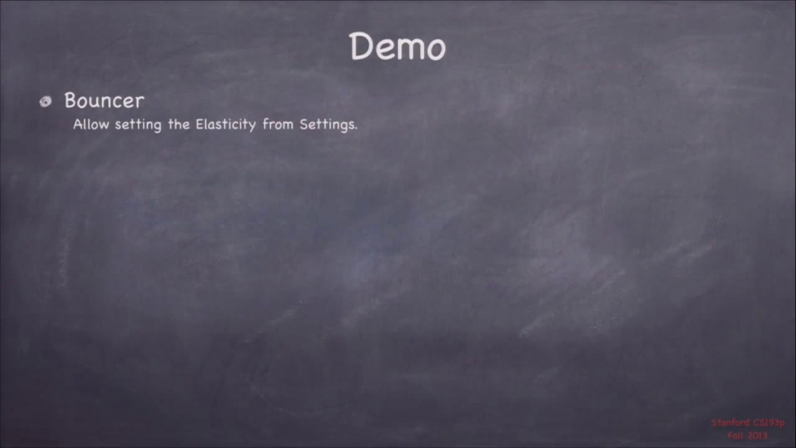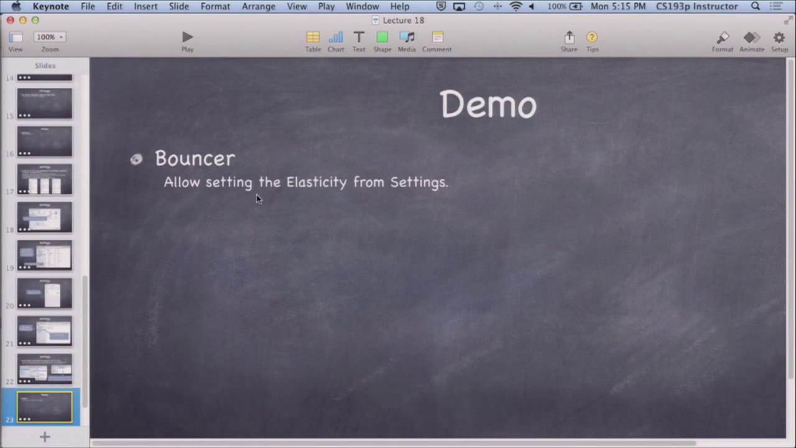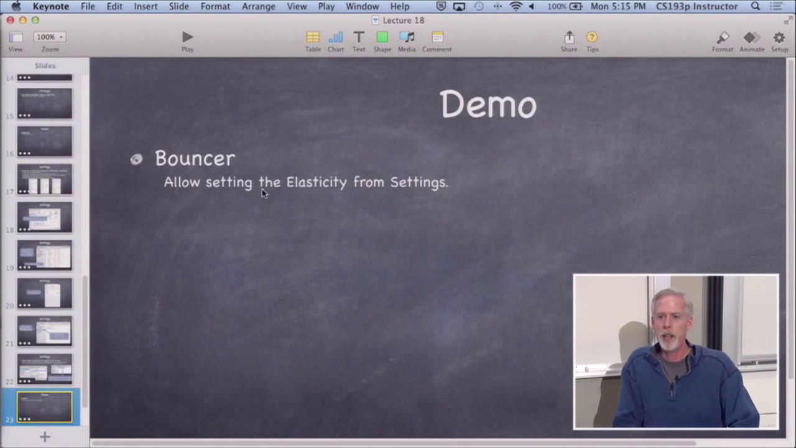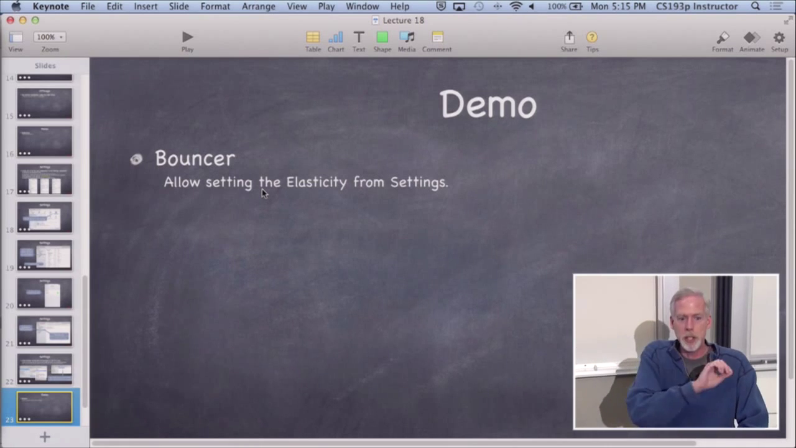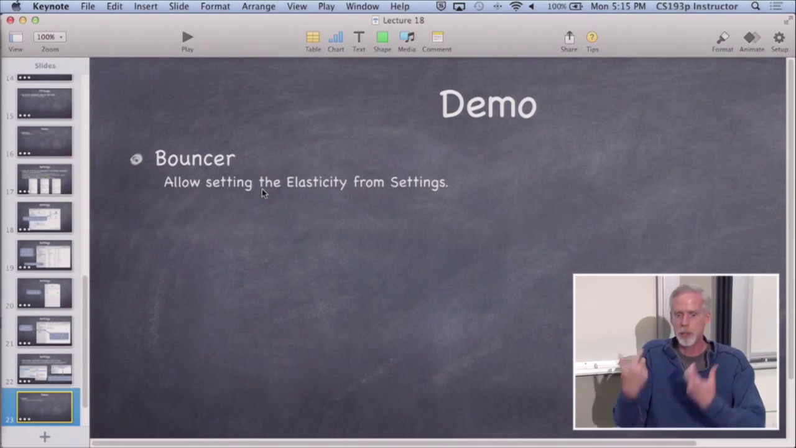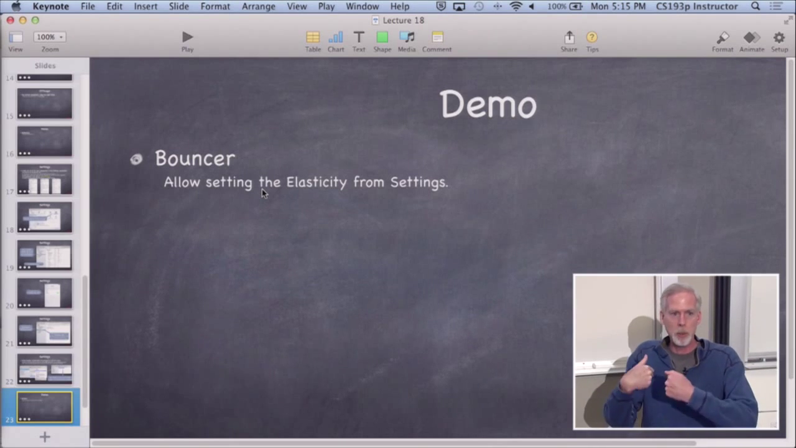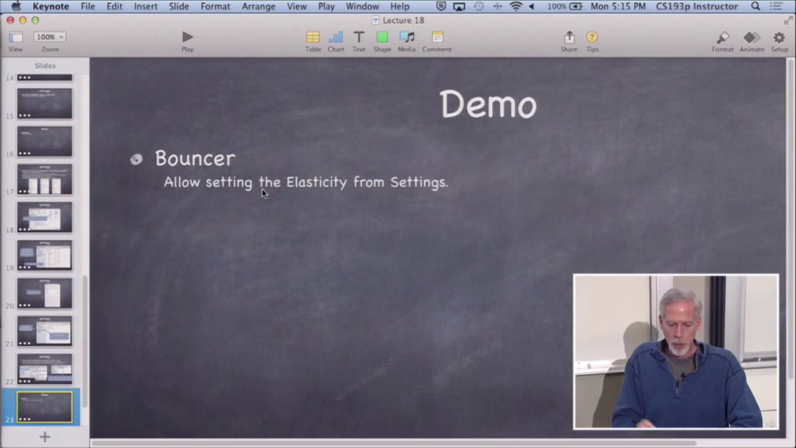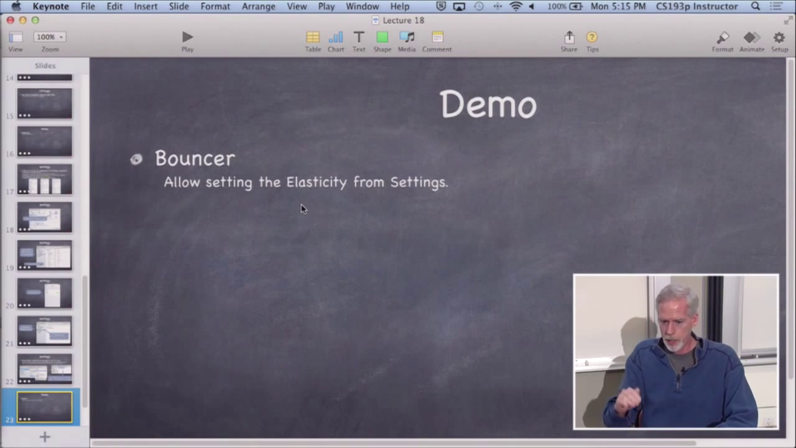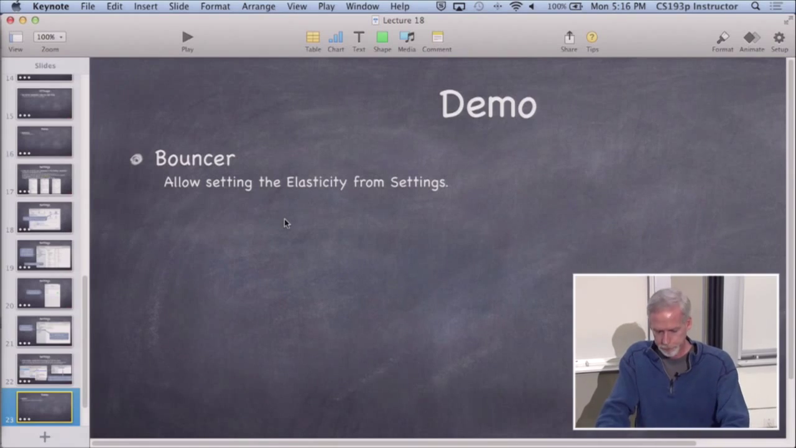Okay, because Bouncer has some nice settings that we could set. And what I'm going to do is make it so the elasticity, the bounciness of the bouncing ball, is settable in settings. So right now we have the elasticity set at 1, which is kind of the maximum elasticity that it can have and still settle down. If we had more than 1, it would start getting faster and faster as it bounced off the walls, because it would be more than an equally elastic rebound. So we're going to make it so we can set that elasticity anywhere from 0 to 1. Okay, 0 would mean it just kind of hits and dampens immediately.